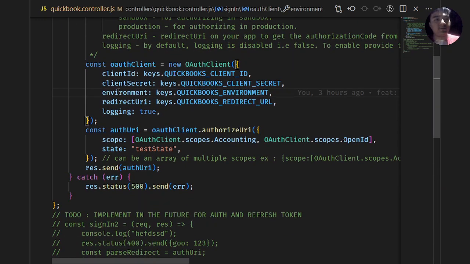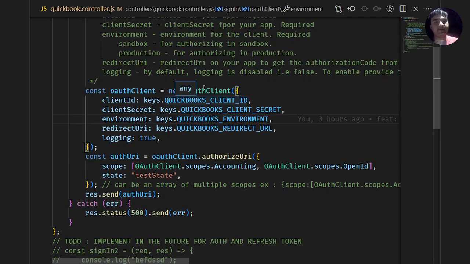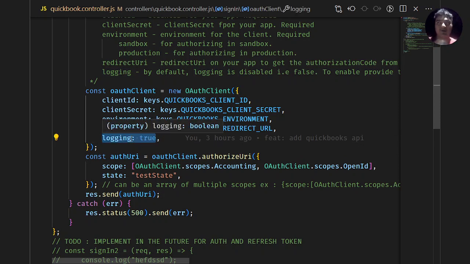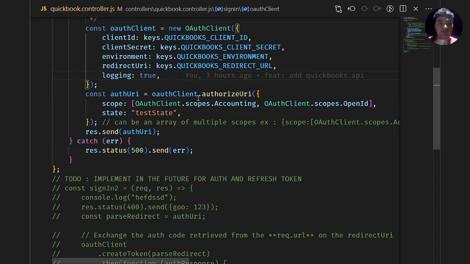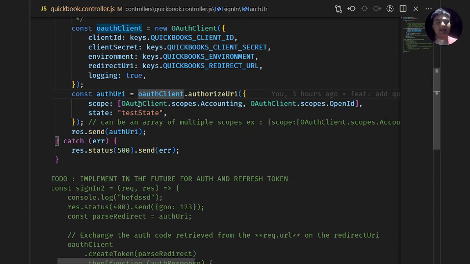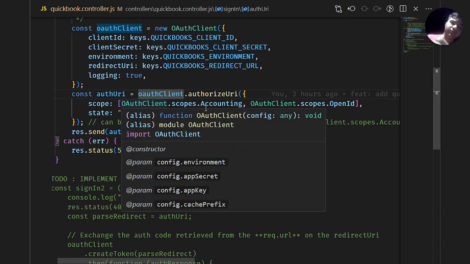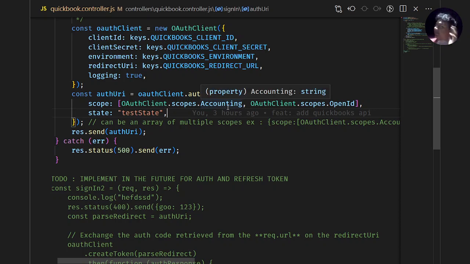Now what we're doing here is creating an instance of the OAuth client class, providing all of the properties that it requires. You can also choose to keep this logging true option, or you can delete that. It just creates a log file to get to know about the errors more, but that is completely optional. After that, we're creating an authorize URI request on the OAuth client, and we are providing the scopes here, as we did with the workflow playground.